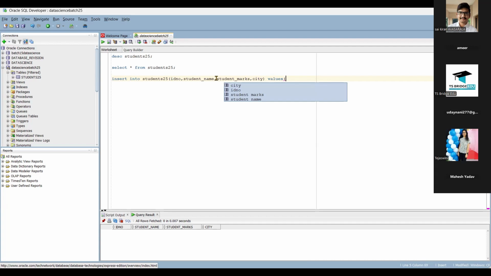The first one is the student ID number, something like 10. For the student name, I will mention a name. If you are mentioning strings, you have to put them within quotes. Understood? Then the student marks, something like 225. And after that, the city, which is Hyderabad. Something like this you can mention.